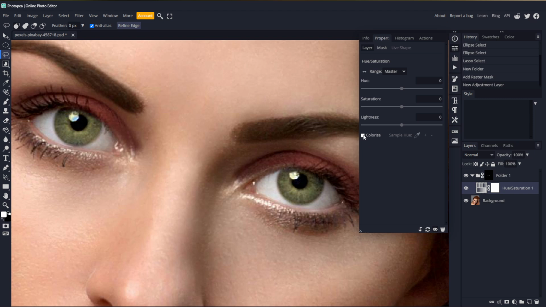First, we want to check Colorize because we want to add color to our image. We can change the color by dragging the hue slider around. For now, I'll set it to -125 to get a nice blue color. The saturation slider controls how vibrant the color is, and the higher the value, the more intense the color is. For eyes, it's good to keep the saturation low for a more realistic look. For this color, I think 15 looks good for saturation, but you may need to go higher or lower depending on the color you select.